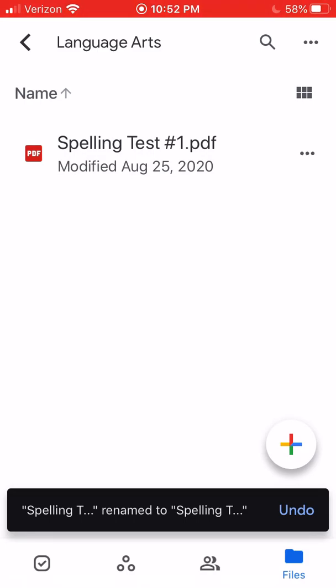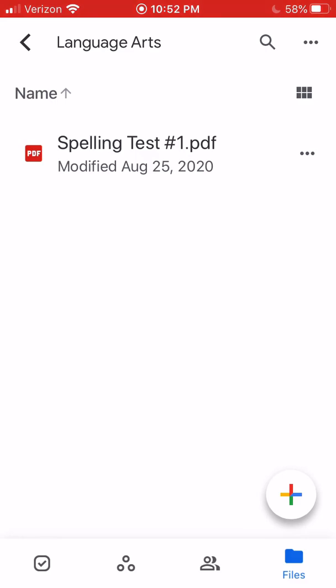So from there, you should be able to open up your Edgenuity account, and when it asks you for a submission, you can navigate to your Google Drive, and it'll be there ready to share.